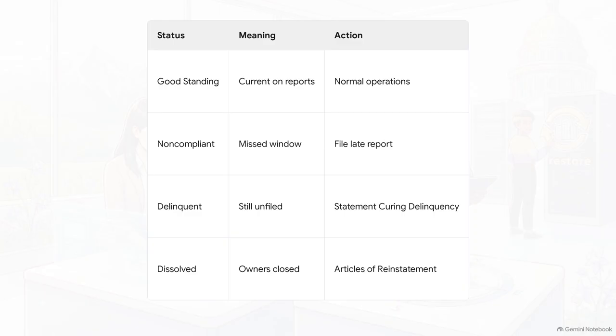But here is the kicker. Dissolved only happens if you, the actual owners, formally and voluntarily filed the paperwork to close the business down. It is literally never an automatic punishment.